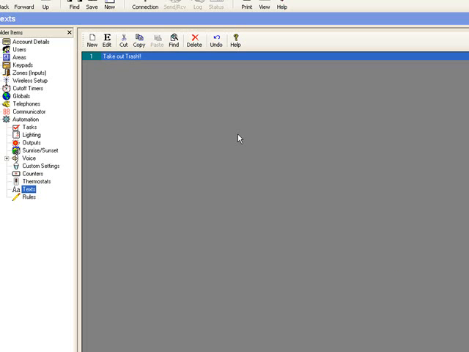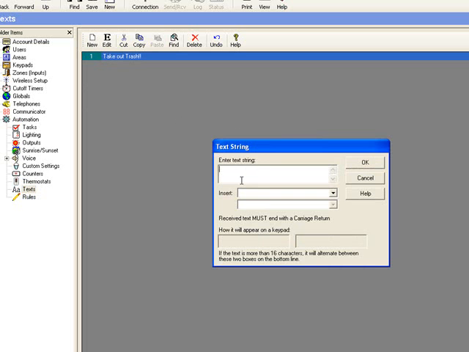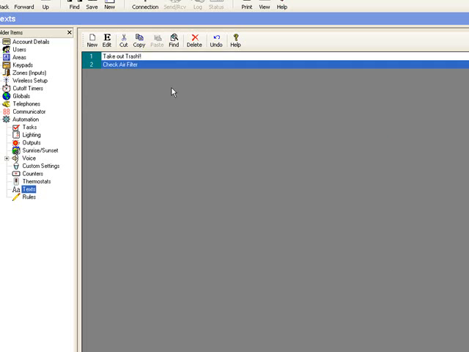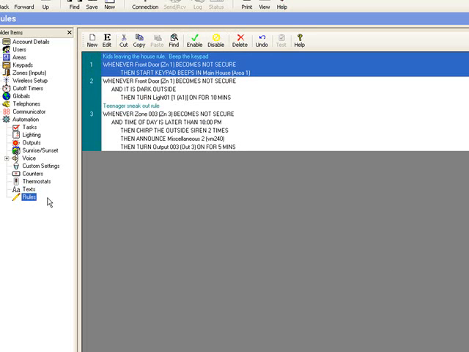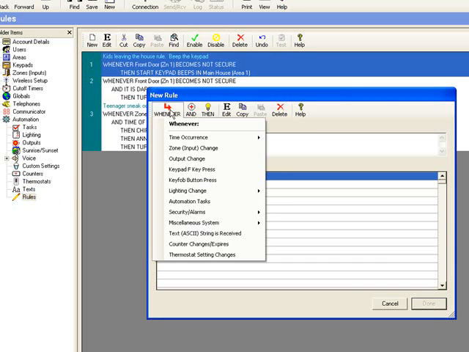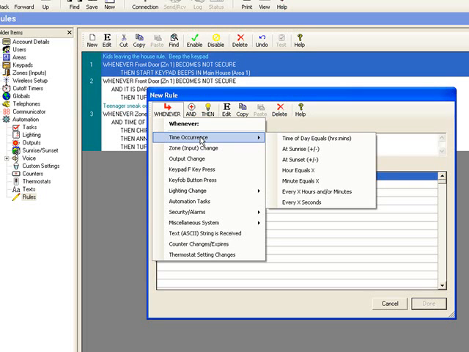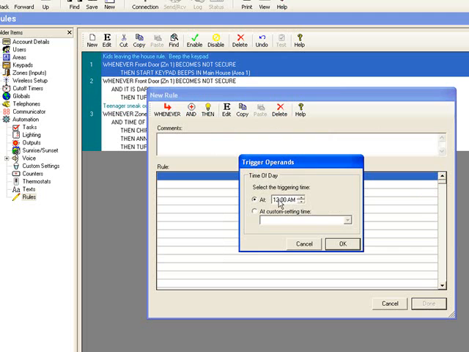Also, something that we forget about is checking the air filter. So for me in my house, I just have it every 30 days. Just send this to the keypad when I normally get home from work. So mine just says check air filter. So I'm going to go back down here, left click on rule, and write a new rule. Let's say whenever. And for me, I'm usually leaving the house about the same time every day. So I'm going to say trigger the rule, and let's say at 7:20.